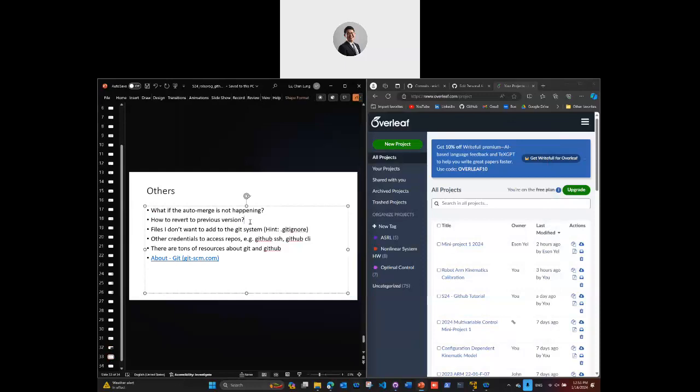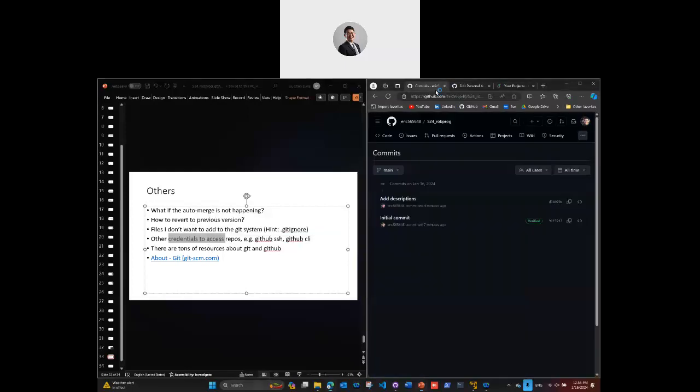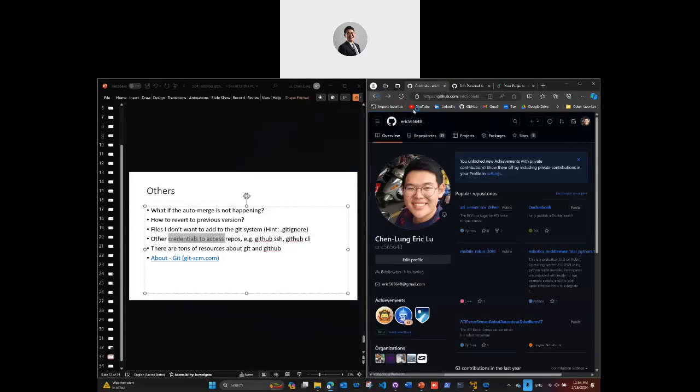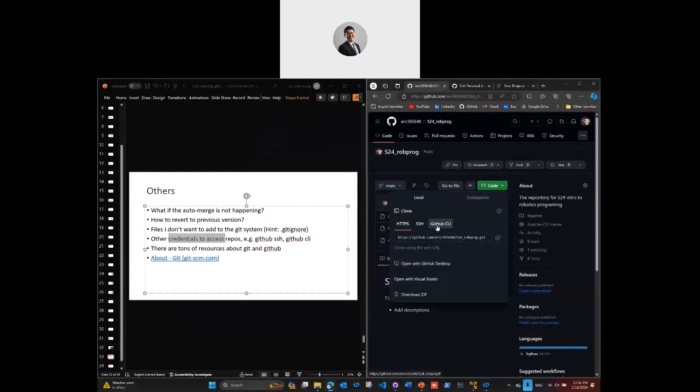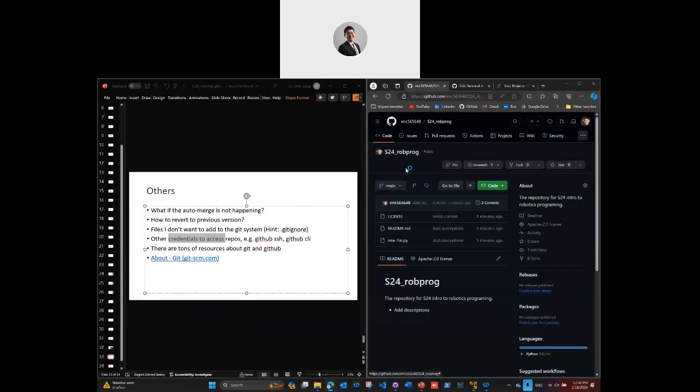What if you commit a version and you want to revert to the previous version? What if you want to ignore some files in the system? What if you're using other credentials to access the repo? GitHub gives you three types of credentials you can use. HTTP is the tokens we just mentioned, then SSH, and GitHub CLI. If you're interested, you can Google how to use different credentials to access your GitHub repo.